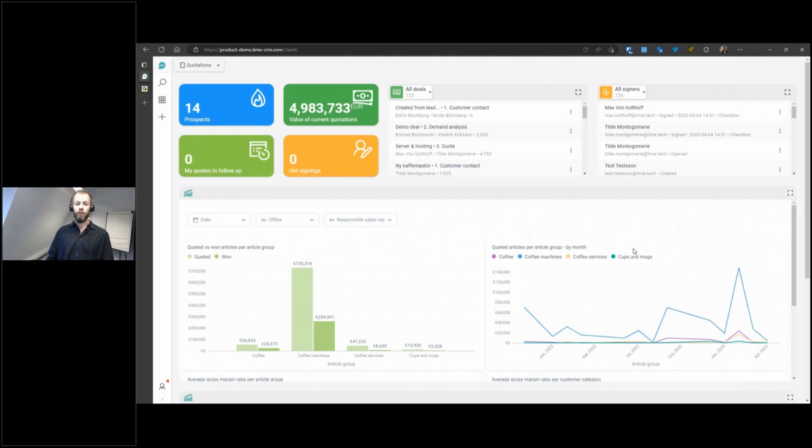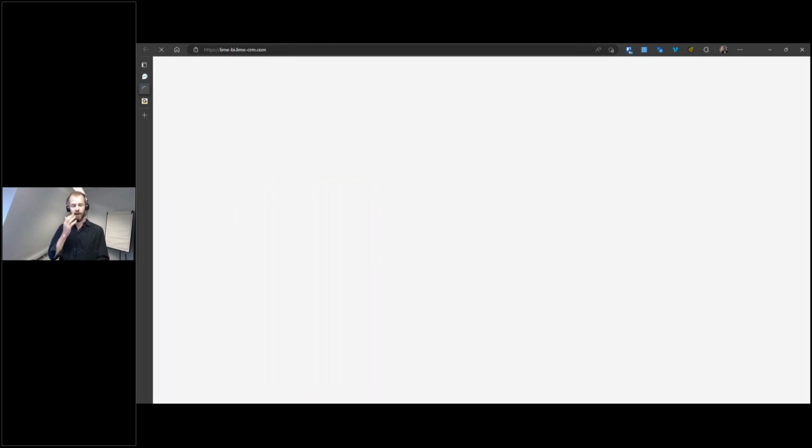The first feature I want to show is that we have the possibility to have more colors here. It might not seem that big of a feature actually, but it's really convenient to have different shades of the same color. In this case, light green and a bit darker green to compare quoted versus won, or last year towards this year. So if I have the rights to do it, I can go into Lime BI, and you will see this login possibility if you have the policies.